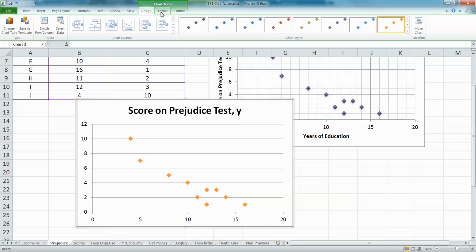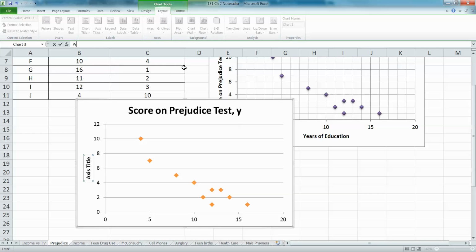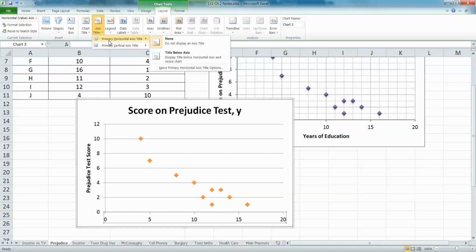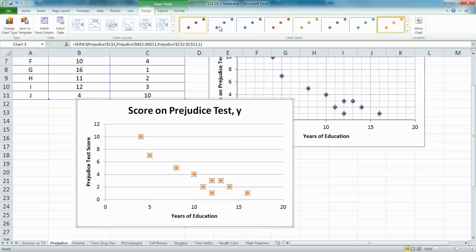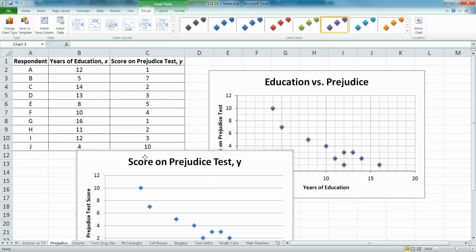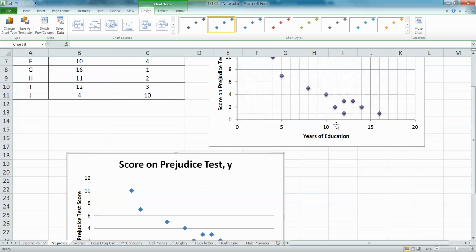this guy, but we always want titles though. That's one thing. So this was prejudice test score, and this was horizontal. What was it? Years of education. That's what it was. Years of education. So you can do something as simple as this graph, right? As basic as that, or you can do something much more elaborate like this one on the right, with the grid lines and the extra thick axes and stuff like that.